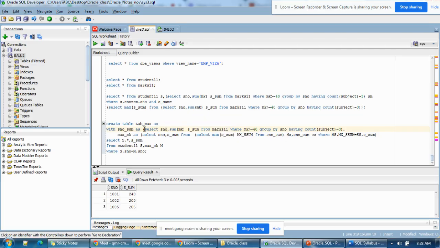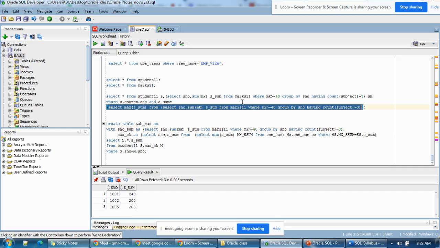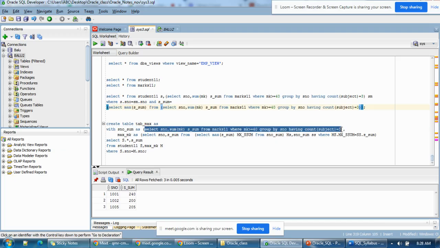Also, in the above query, this query is executing twice. Again, this will also be very costly, meaning it will take more time to do the calculations. This one I am querying only once. I am not repeating that code once again.